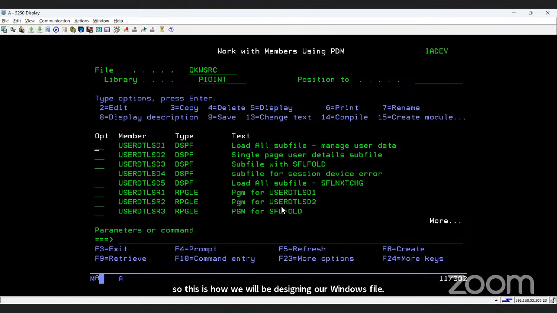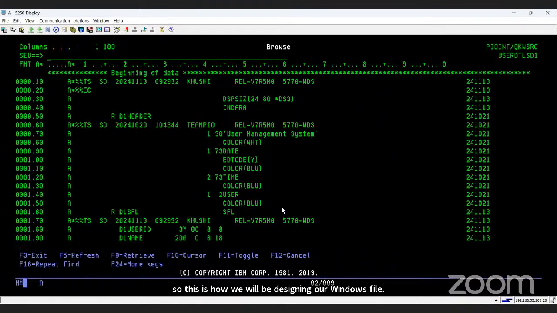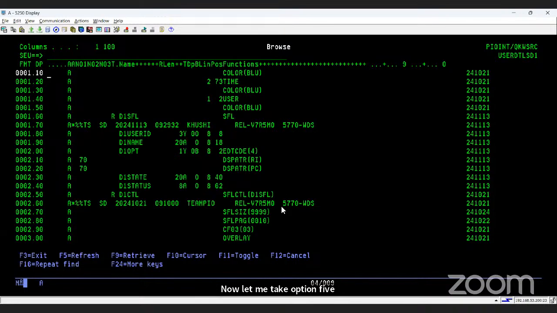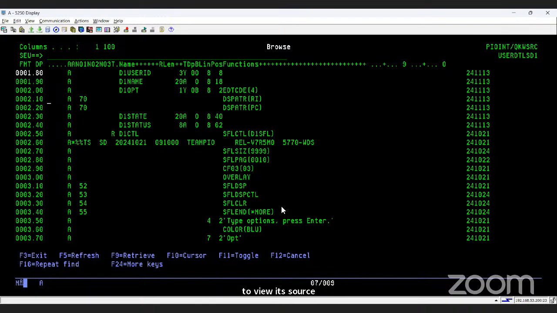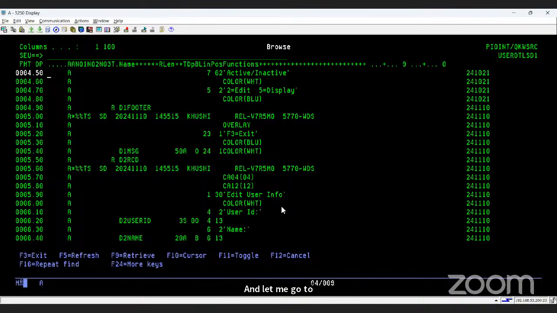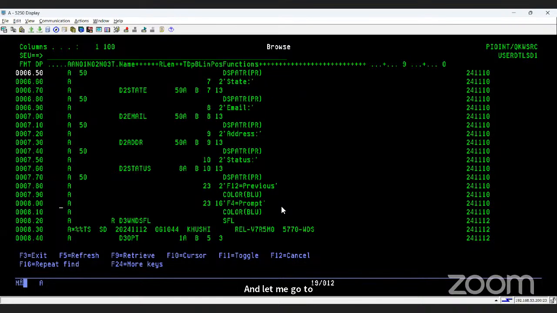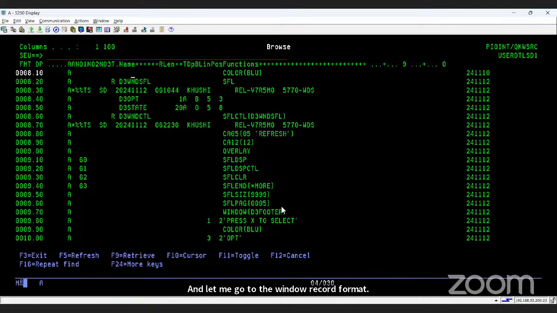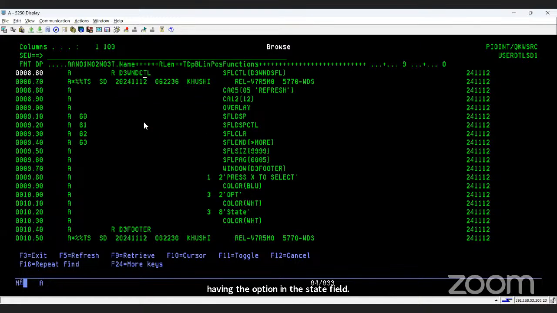Now let me take option 5 to view its source, and let me go to the window record format. Here it is. Here is firstly the window SFL. It has the option and the state field. Then comes a window CTL, and here we have all the keywords. One important thing I want to mention is we have this keyword WINDOW that stores the dimension we want for this window subfile.